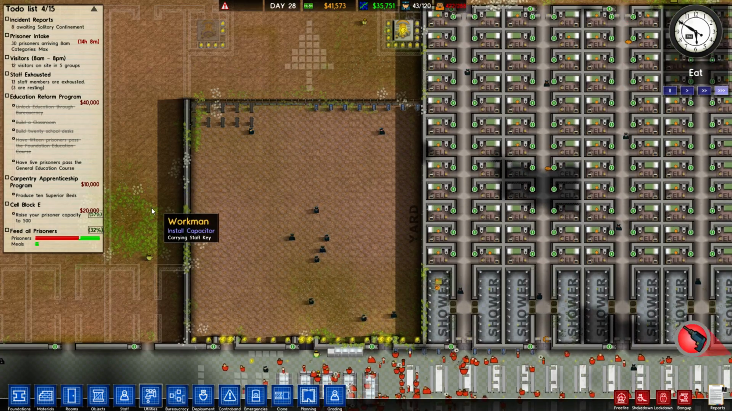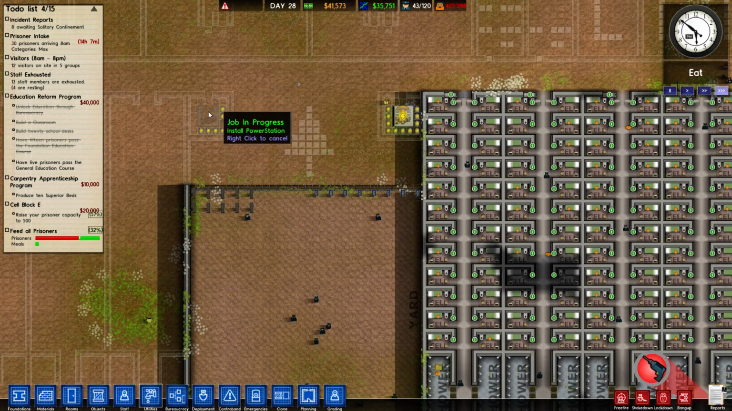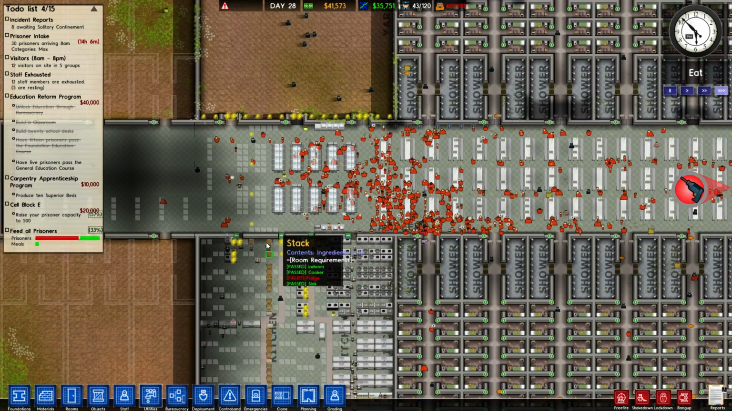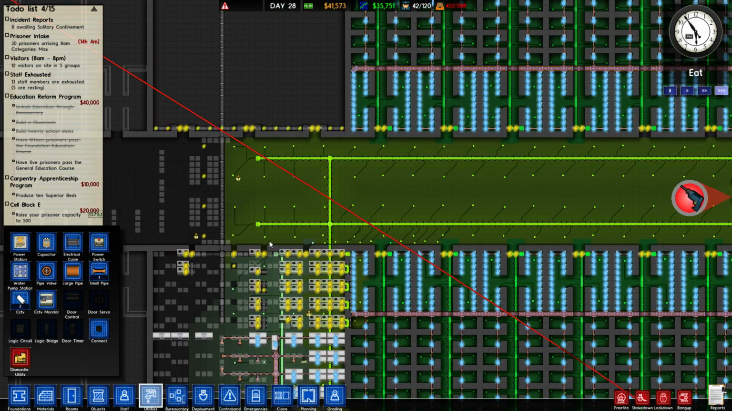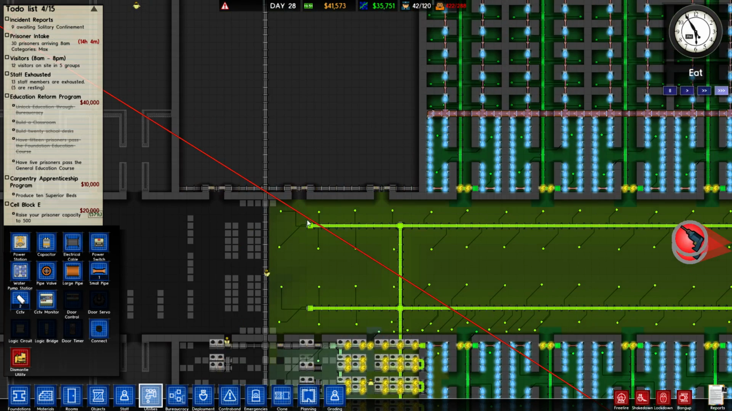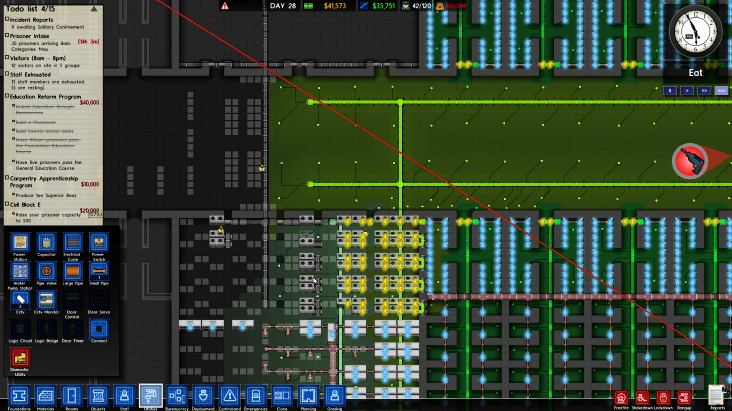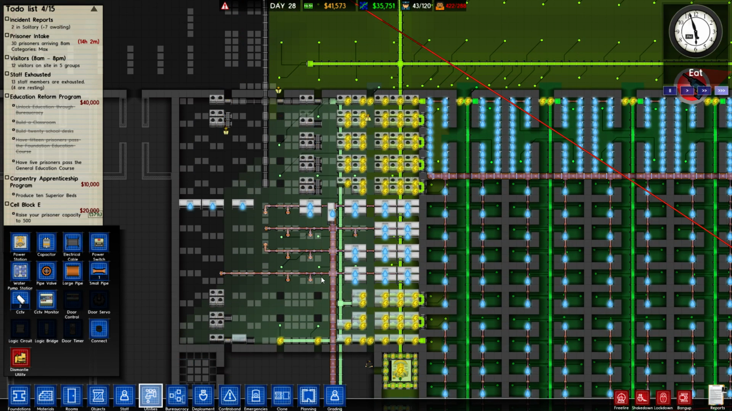I think this is the guy who's doing the capacitor as well. Who's doing the actual power station? I'd like to know, because I need to see it so I can cancel it. Ah, no, I don't have to. Look at that. They have disconnected. Good work. Outstanding. I love how quick you guys were. I didn't even notice you did it.